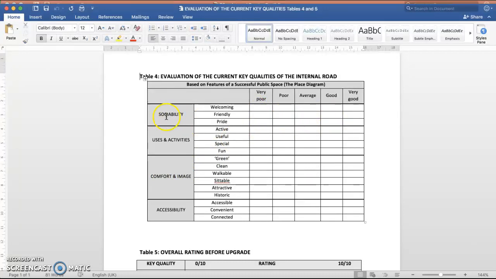So you're going to look at sociability. Is it welcoming? See what they think on a scale of very good to very poor, and put a tally mark in here for each person. That way you're just using this one page and you don't have to use 10 different pages or anything to do it. So for uses and activities, ask them each of these things.